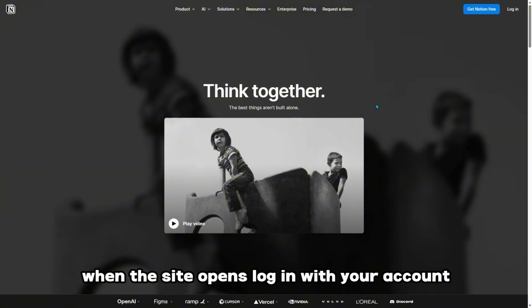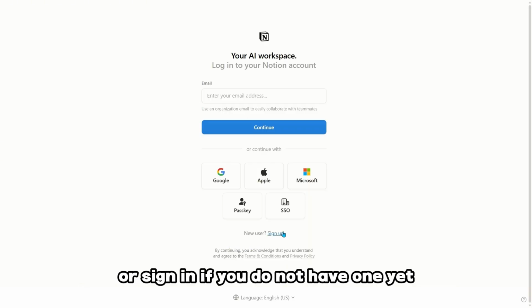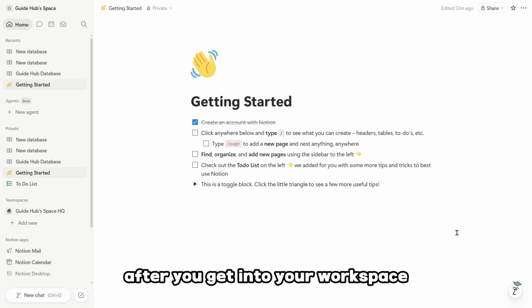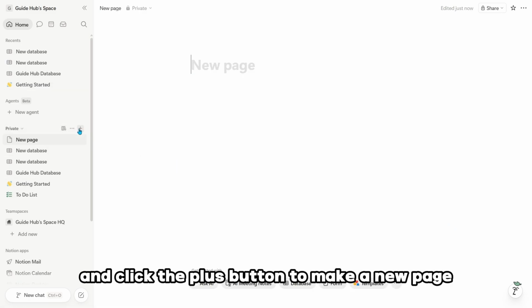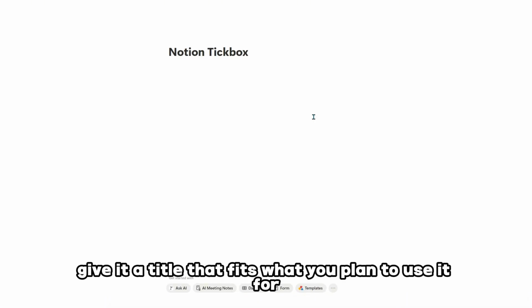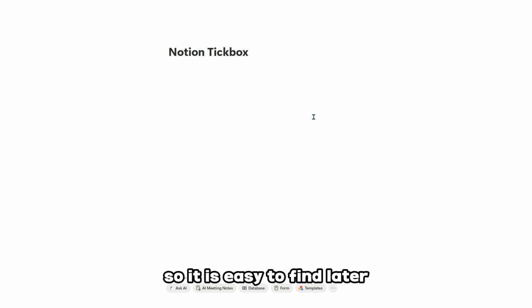When the site opens, log in with your account, or sign in if you do not have one yet. After you get into your workspace, look at the private section on the side and click the plus button to make a new page. When the new page opens, give it a title that fits what you plan to use it for so it is easy to find later.